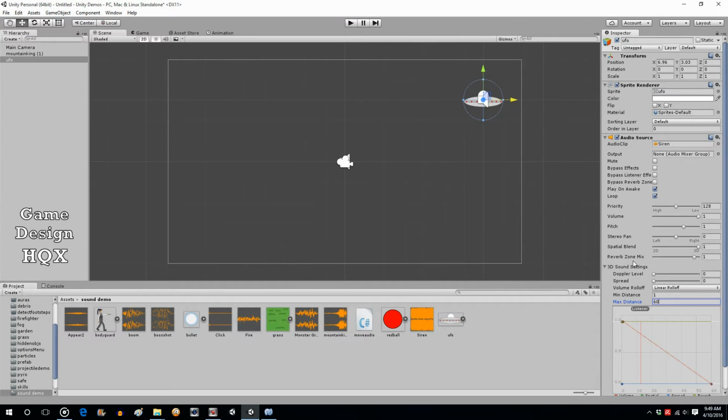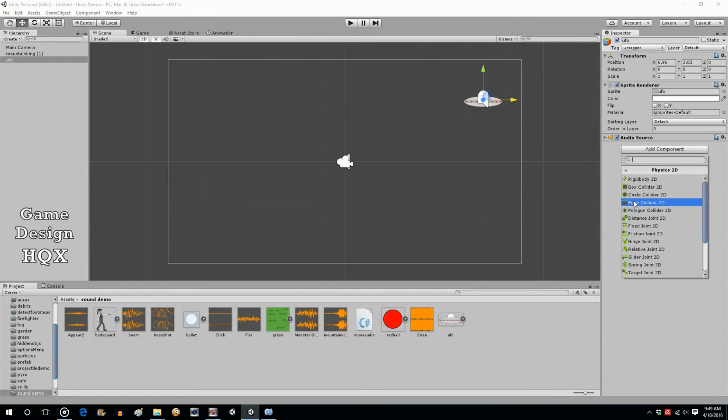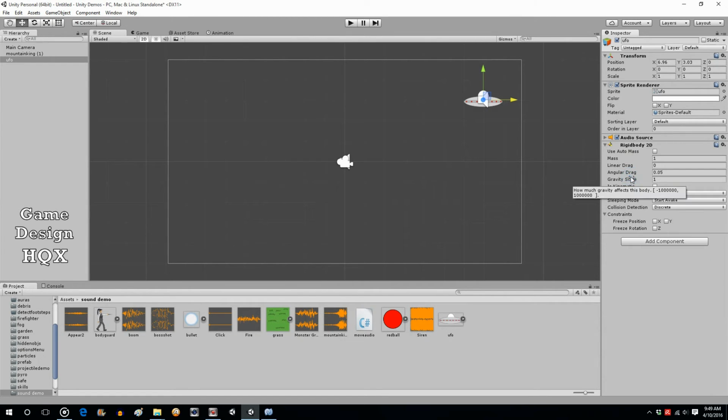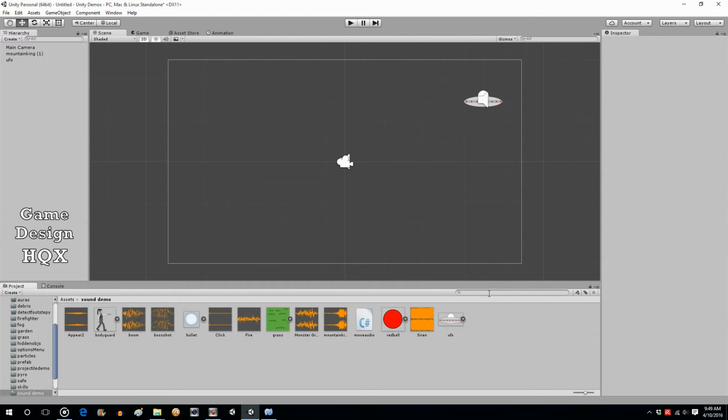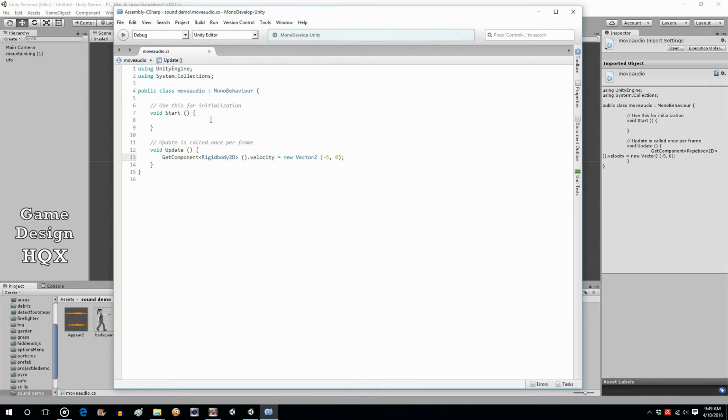Now, what we need to do, we're going to shrink this for a moment or collapse it. We're going to add Physics 2D. We're going to add Rigidbody 2D just so we can move it around. Gravity scale 0 so it doesn't fall. And I already have a script here that I had written. I'll just open it up so you can take a look at it.